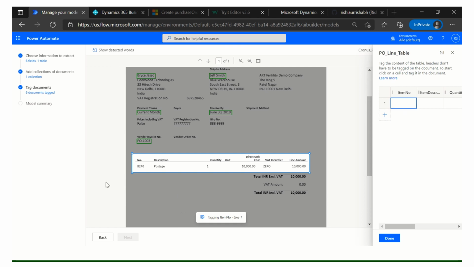I click here and I say this will be the item number, description. That's going to be my description. Quantity will be this. Scrolling to my right, unit of measure, well, doesn't have any. Moving on, unit, let's say direct unit cost, VAT identifier, that's the zero in this case, line amount, $10,000.